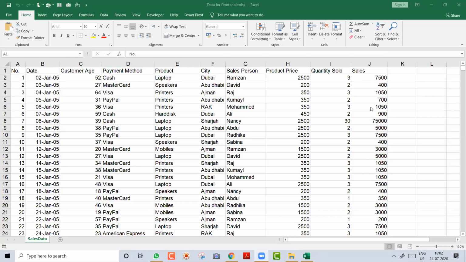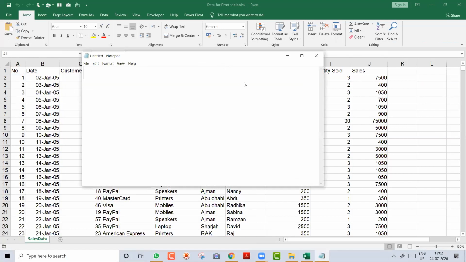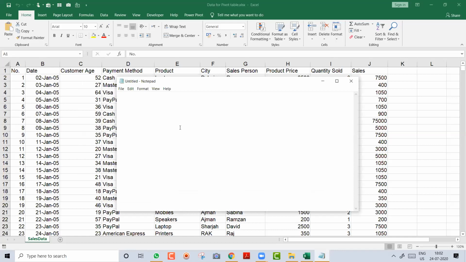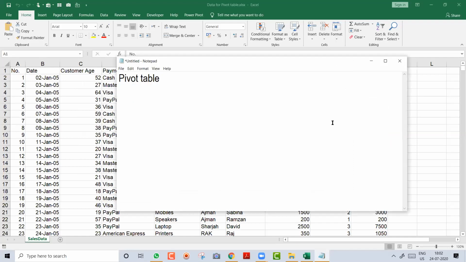Okay, friends. So now we are starting with the session. Once again, good evening to all of you. And now we are starting with the pivot table. First we will understand what is pivot table, why to create a pivot table and everything.